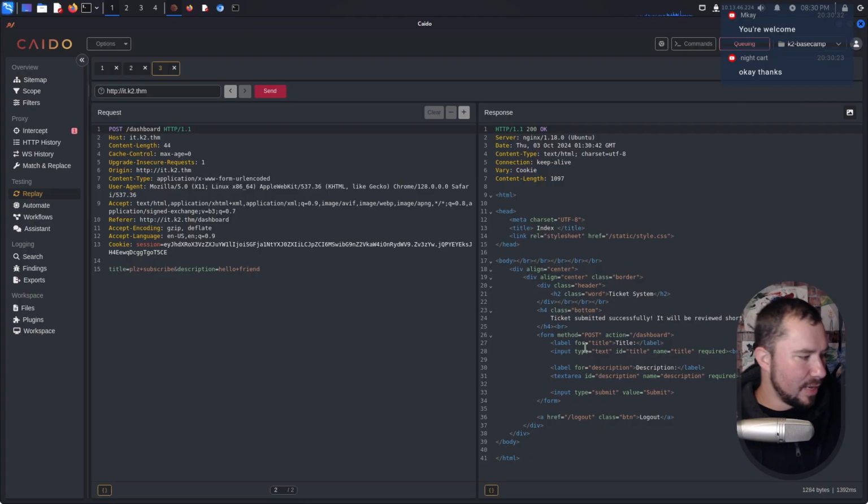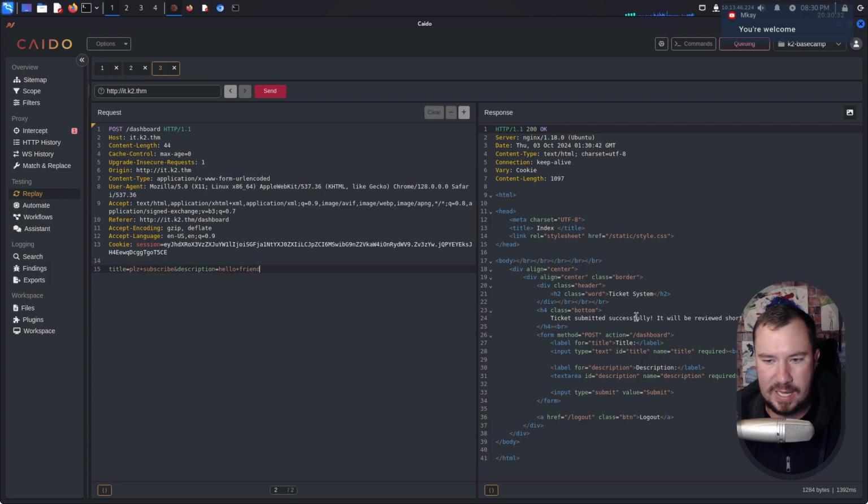Now, I want you guys to think about this. We have a ticket here, and we can submit a title, and we can submit a description in this ticket, and it says it will be reviewed shortly. Let me ask those of you in chat, what is something you think is worth trying in light of the context that we have so far? We'll see if anyone gets this before I do it. I also know the live stream is a little bit behind me in real time, so I'll give you a second. But what is something you think we should try?